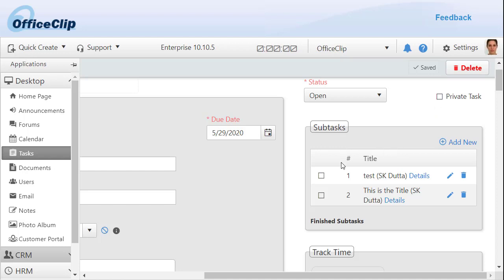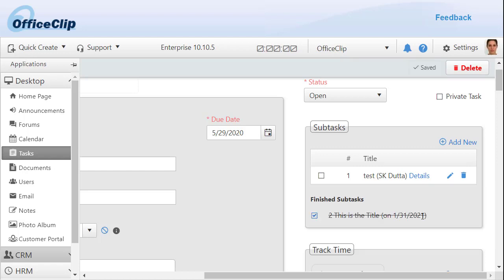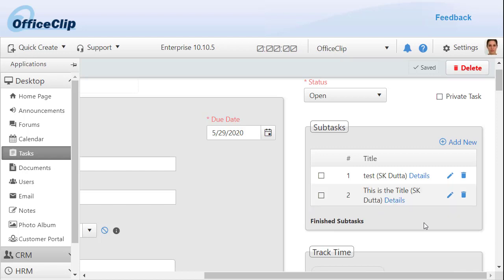And then we have subtask. You can add a subtask below a task, and once you complete the subtask, you can just click on it. It shows up over here as completed. Now if you want to revert it, just uncheck the checkbox.